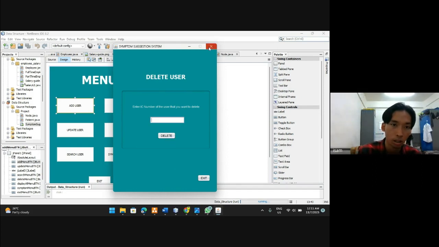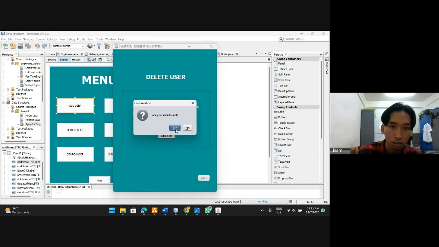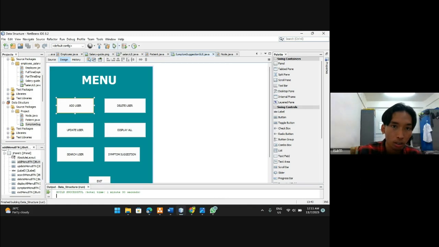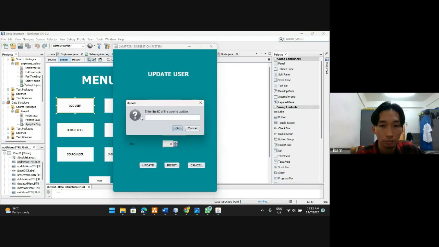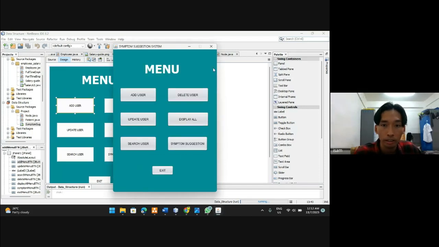Alright, next we have the Update User button. When the user clicks the Update User button, they must key in their IC first, same as the delete button, and they can update their information such as name, age, gender, and the others.